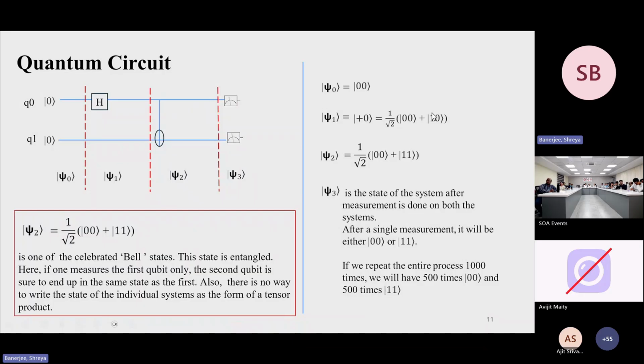What does it mean? If you look at state psi 2, there is no way you will be able to write one qubit as a separate system. This is what entanglement means. You will not be able to write the two systems separately. Now, this is also an equal superposition of these two states, 0,0 and 1,1.